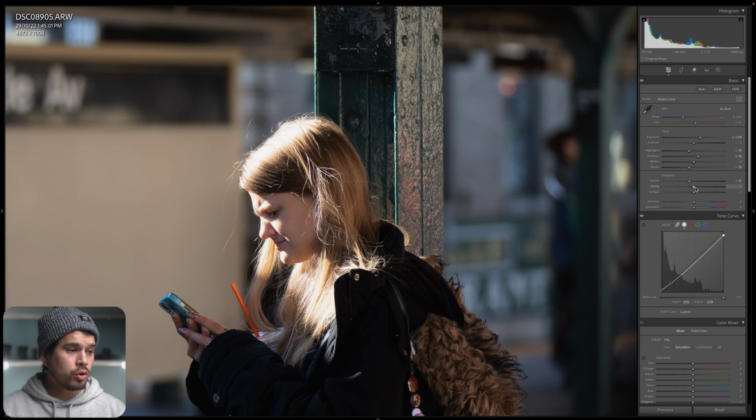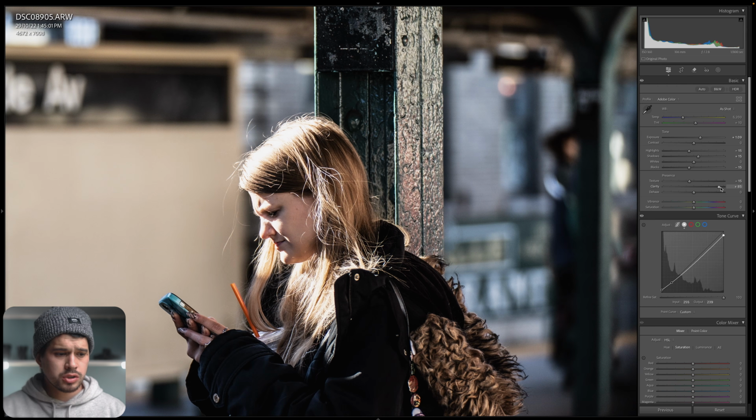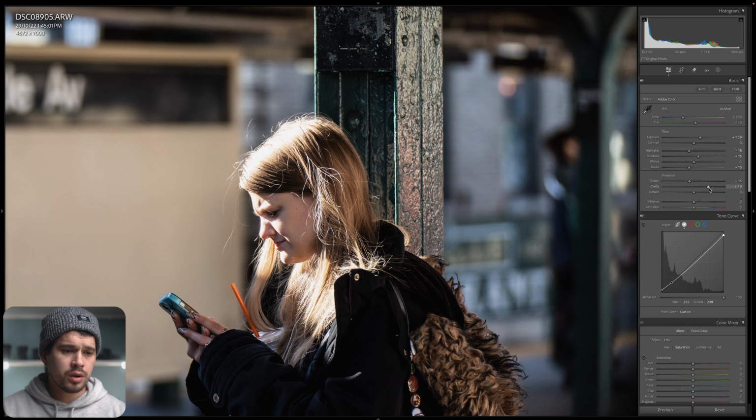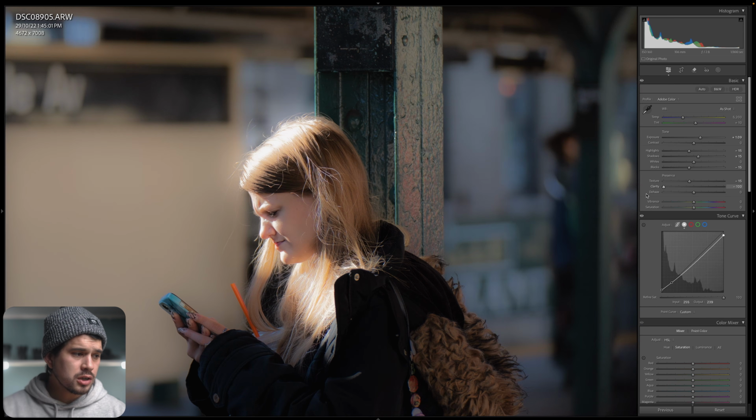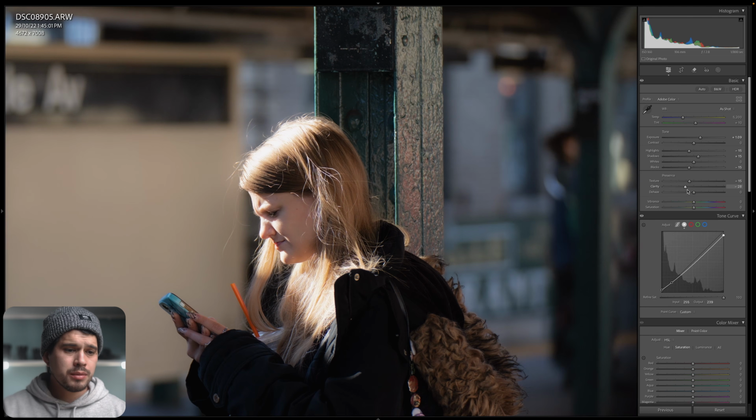Clarity will add more contrast into the midtones towards the positives. It's way too contrasty. I want to go towards the negatives as well. Not too much, otherwise it's very soft, but maybe around the 15 or again is going to be the value.